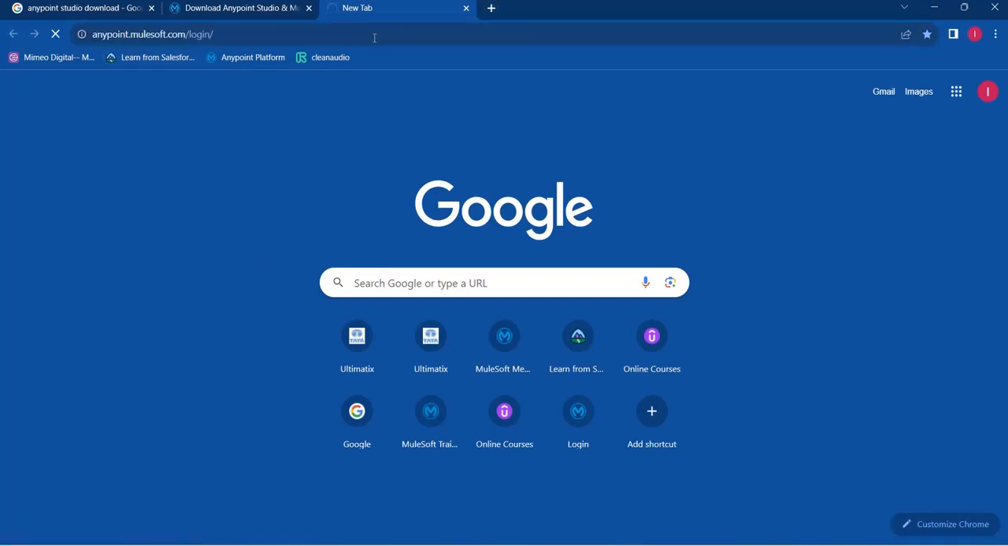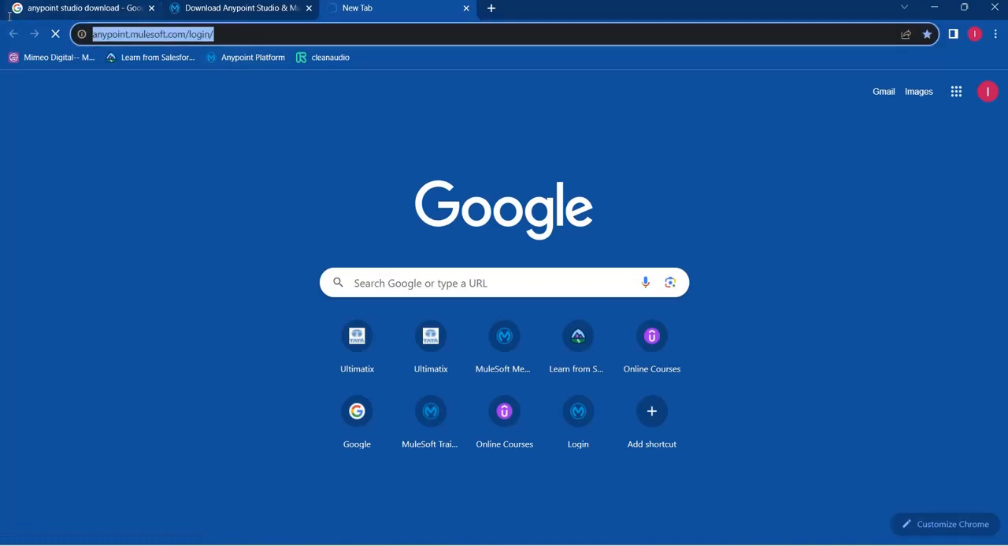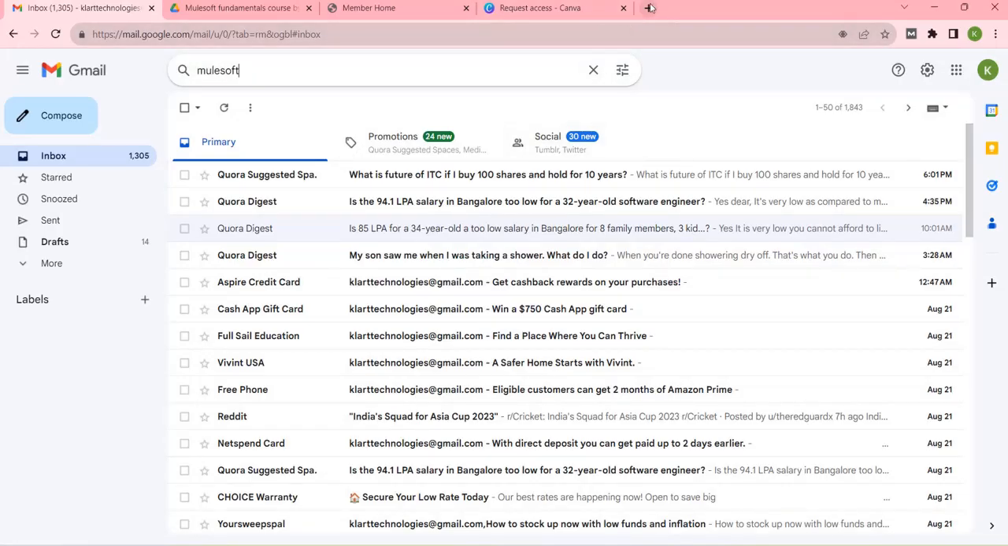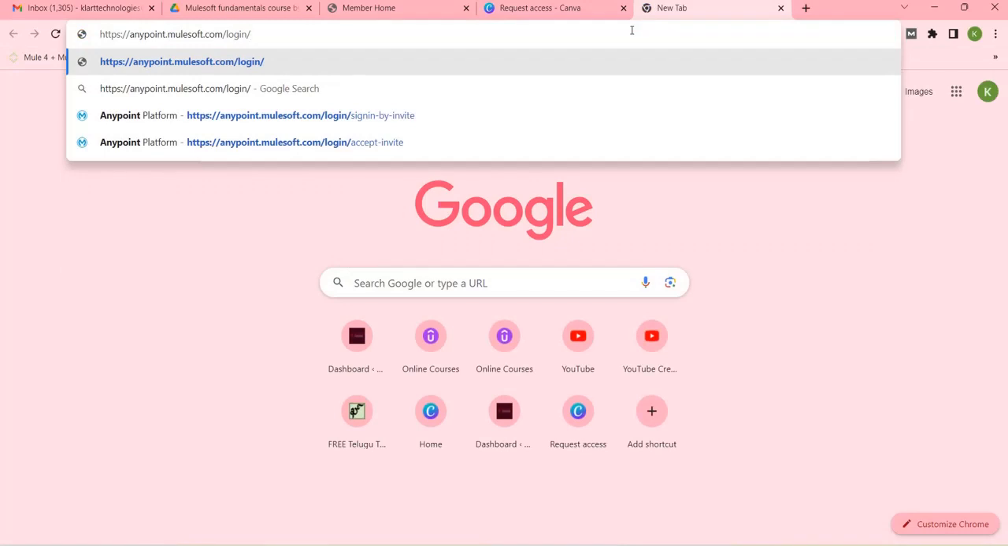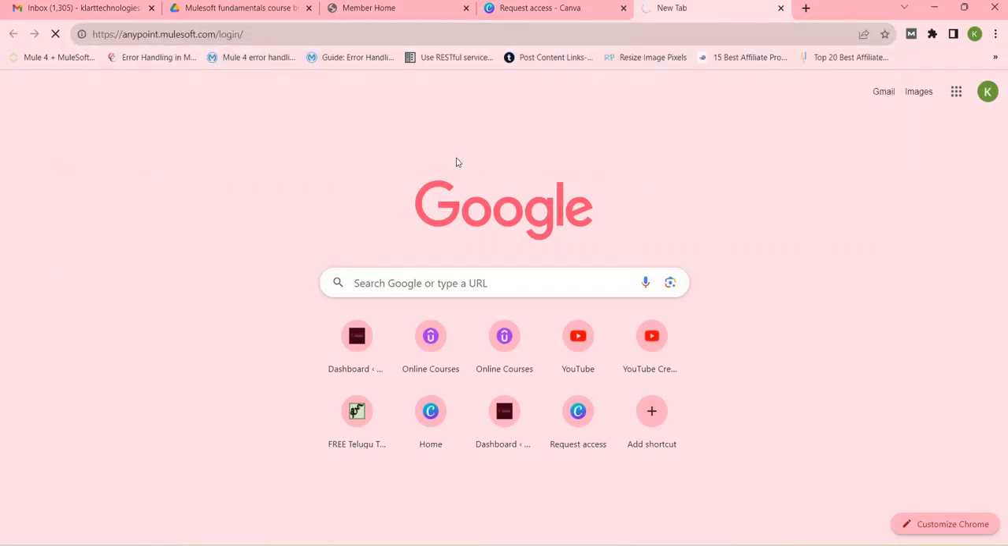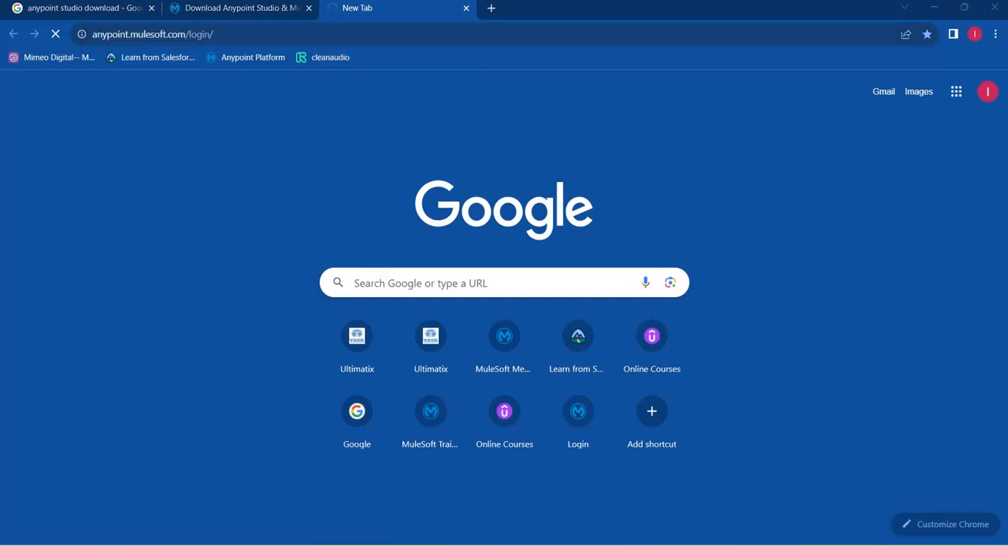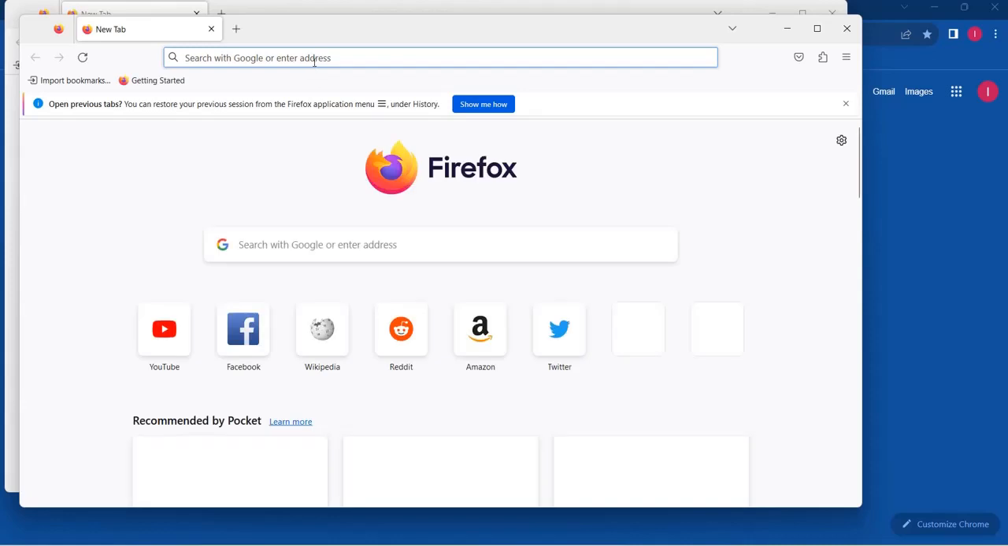Let me just open this. Sometimes it is not opening. Let me just open here. For this also you can just Google the Anypoint platform, or else you can click on this link which I am going to share with you. It will show you a screen. For the first time you have to create the account. Something is down. Let me try in another browser.